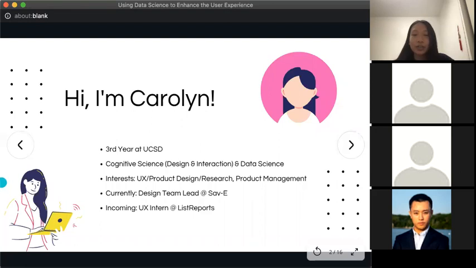So before I get into what user experience is and the details of the workshop, I did want to introduce myself. My name is Carolyn. I am a third year here at UCSD studying cognitive science with a specialization in design and interaction and minoring in data science. I am currently the design team lead for Savvy, which is a sustainable startup based in San Diego. And this upcoming summer, I will be working within the user experience department of List Reports, which is another startup, and actually where Peter, who's also here today, is interning right now for data science. So in the future, I am interested in combining data science with user experience and potentially work in product management.